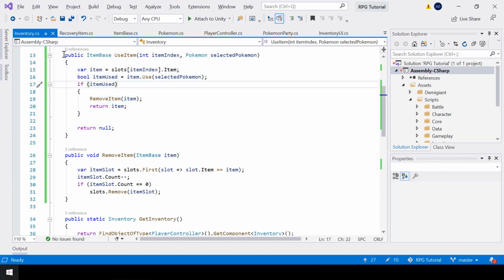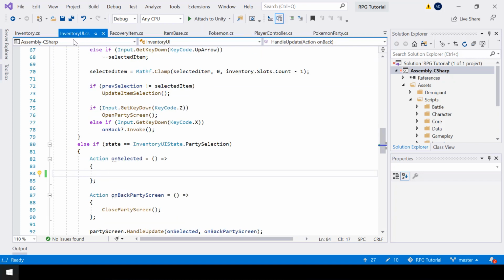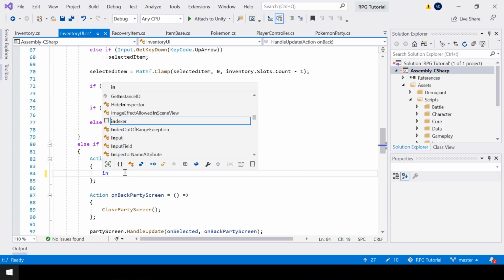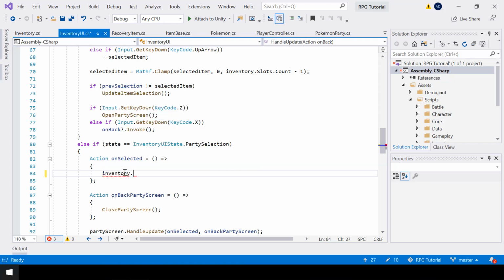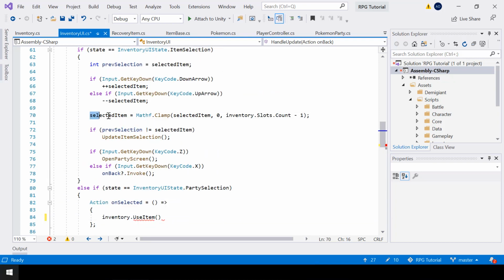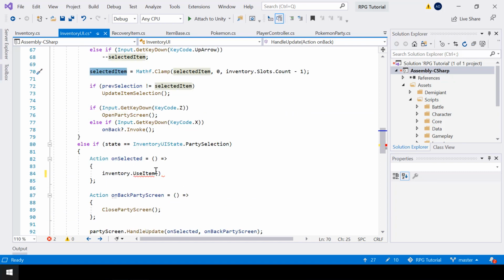So now let's call this function from the inventory UI. Let me bring it over here. All right, and in the onSelected, I will call inventory dot use item. So for the item index, we can just pass the selected item variable. All right, and for the selected Pokemon, how can we get that?